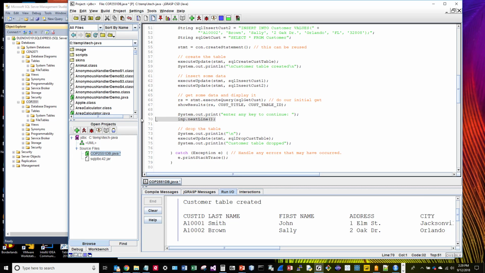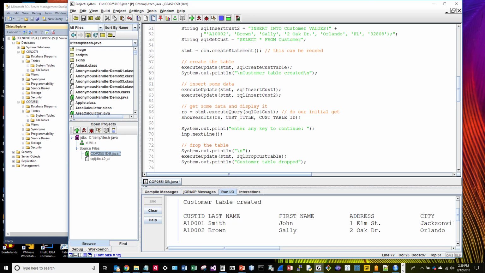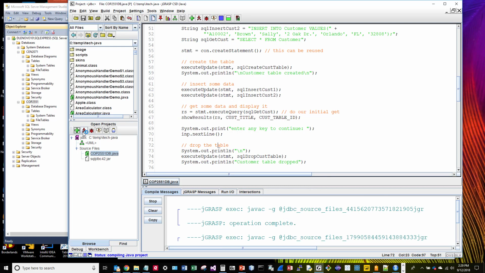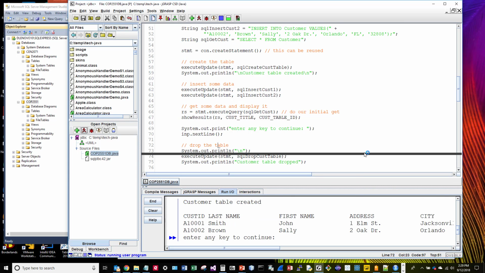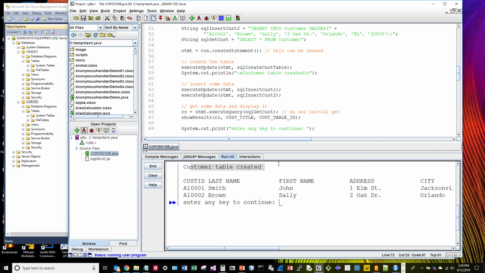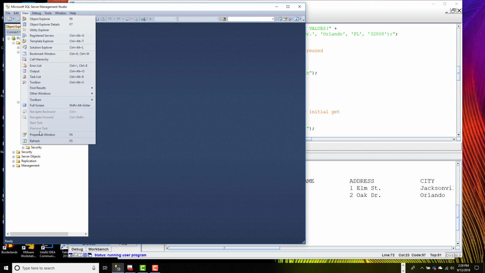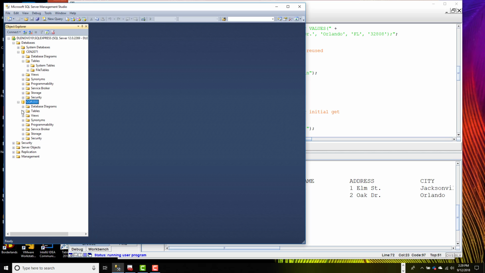So I'm going to pause it here. That way, before I drop the table, I can go look in Management Studio and see what I just did. So if I run it again, after I build it, okay, we go through. So customer table created. Here's the customer data, and now it's waiting for me to hit something. So I'm going to come over here, and I'm going to refresh my view again. Now under tables, here is the customer table.